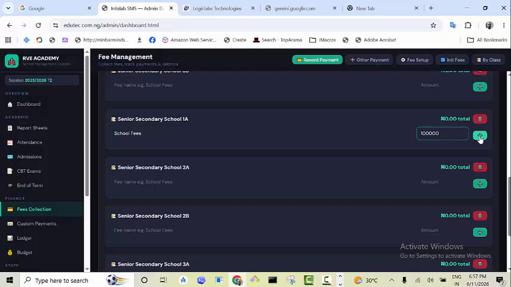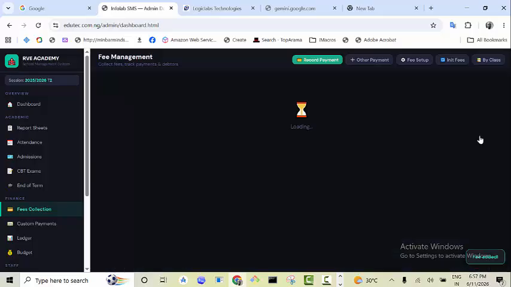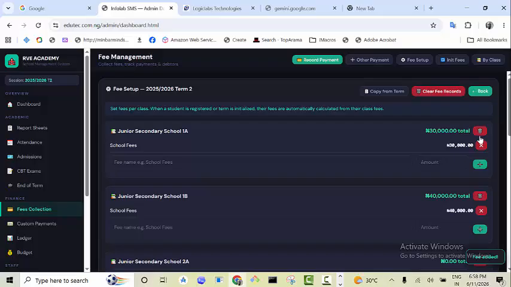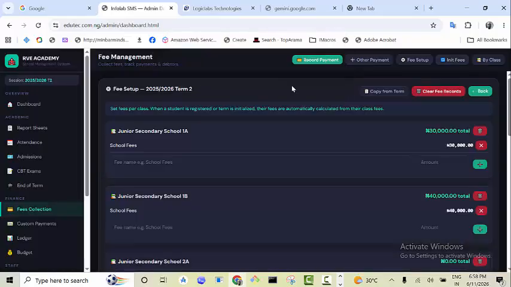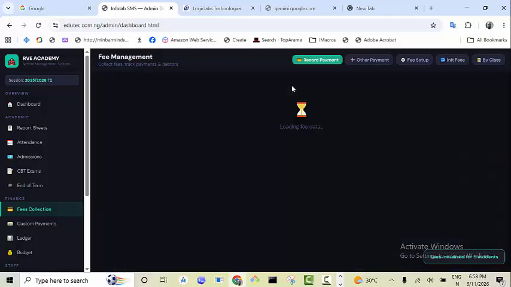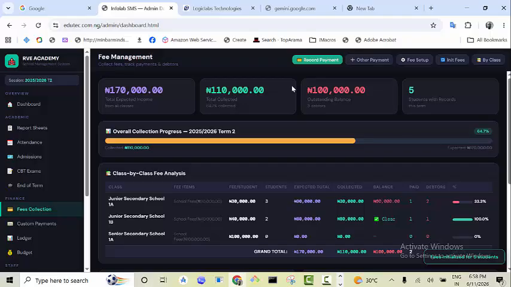So school fee for that class is 100,000. Click on this plus sign, fee added. But you must also initialize it. So click on this; if you don't do this, it will not populate for that child in that class, for JSS 1 class or the class you have done just right now. So click on that, then click on OK. So the fee will be initialized for the 5 students in that class.